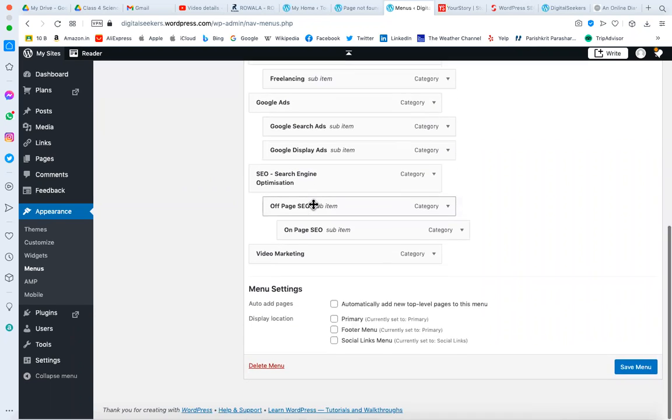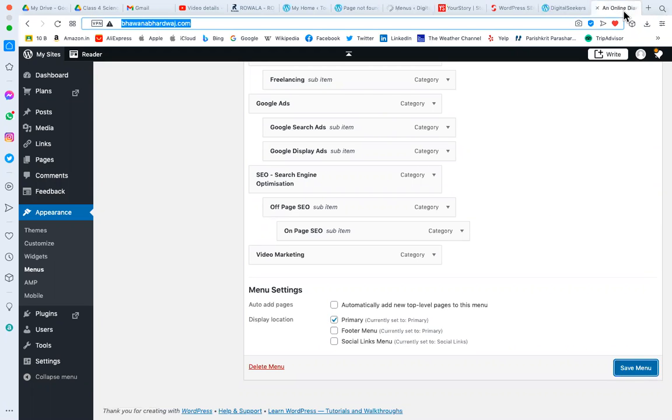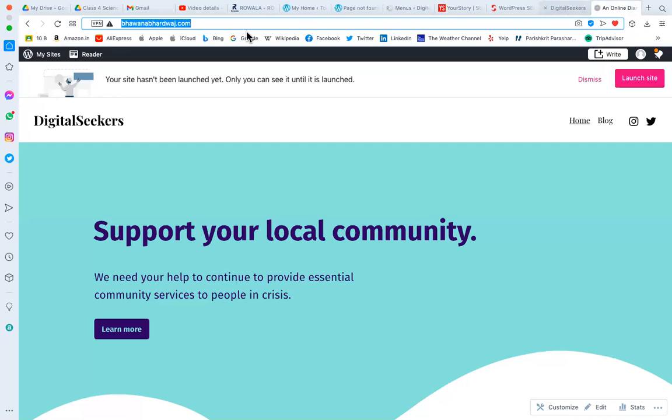We can organize this, and then where you want to show your menu. So I want to show this menu in the primary. So I can click on save menu. Just try to open this page and see how your menu structure is getting changed.